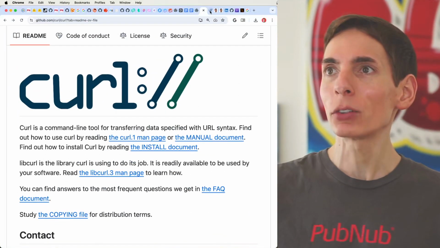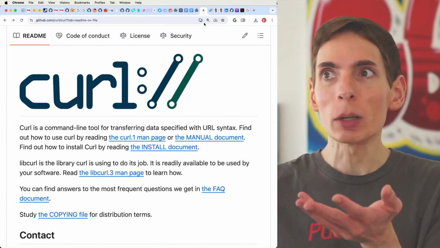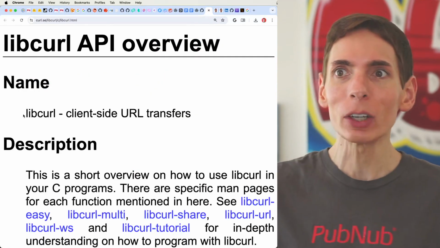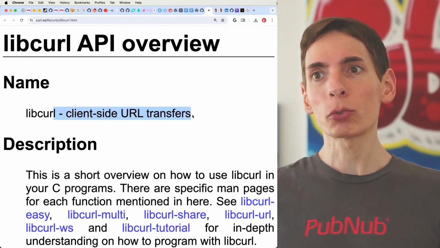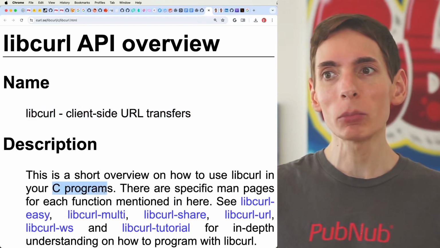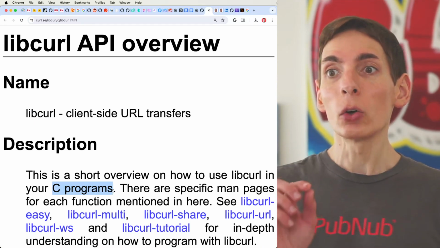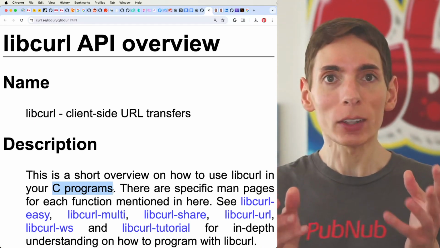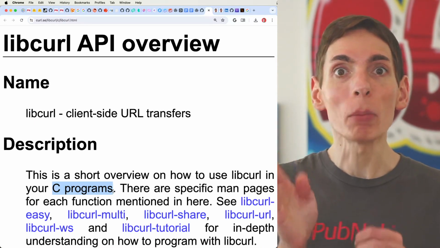Also, I didn't realize this, but you might think that cURL is an acronym for something. It kind of is. It's kind of an acronym, client-side URL transfers, and you can use libcurl to import into your C programs and other programs. A lot of code for fetching URLs that's baked into software actually comes from libcurl.